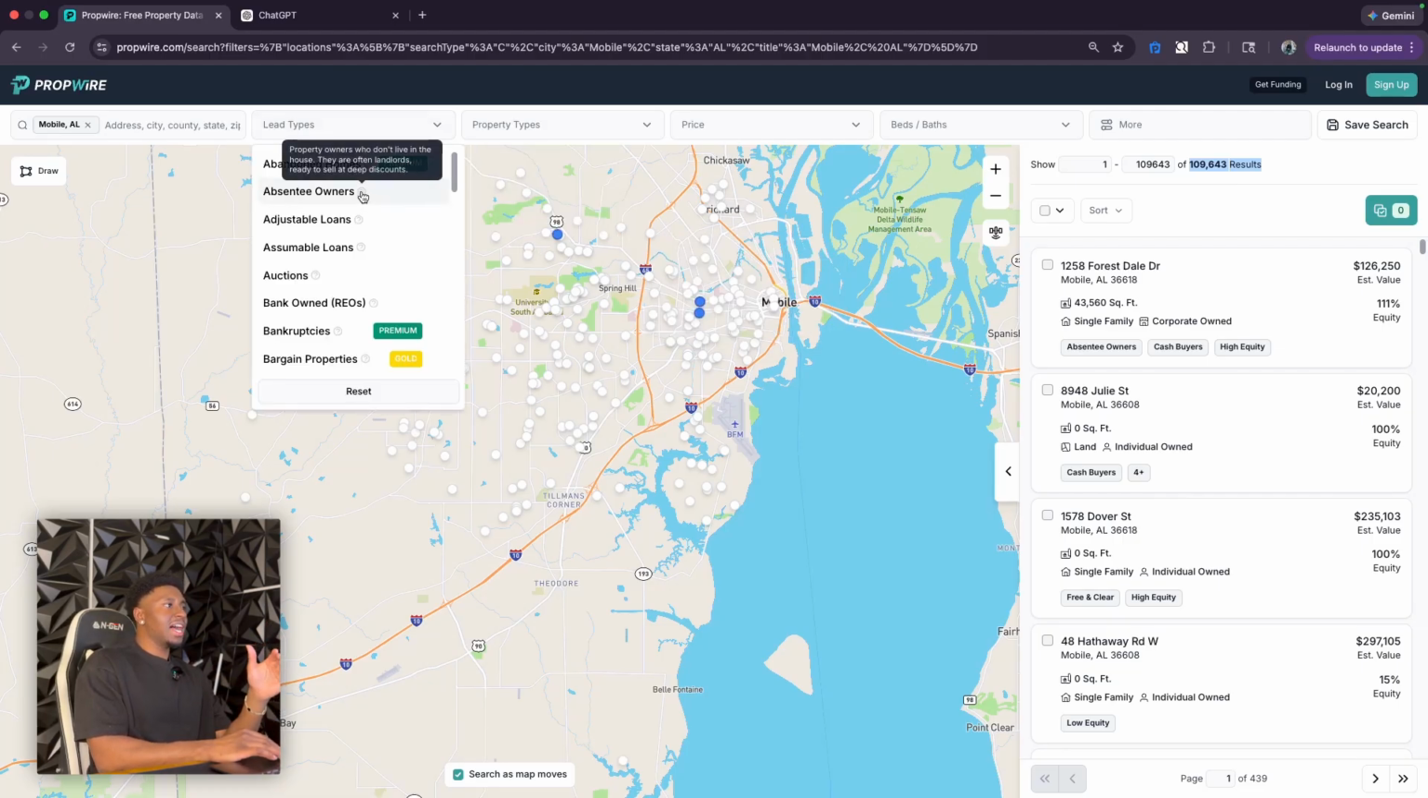All right, I always love absentee owners. What are absentee owners? If you hover above the little question mark, it tells you: property owners who don't live in the house. They're often landlords ready to sell at deep discounts. So we actually just closed a deal this week and we have 2 more deals closing in this same market this week. So absentee owners, love this.